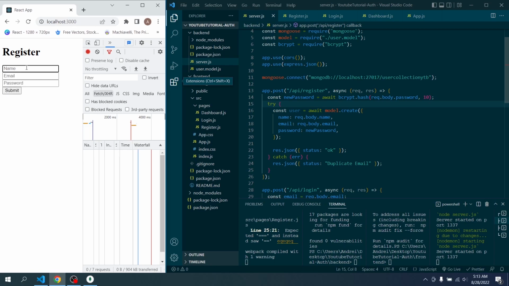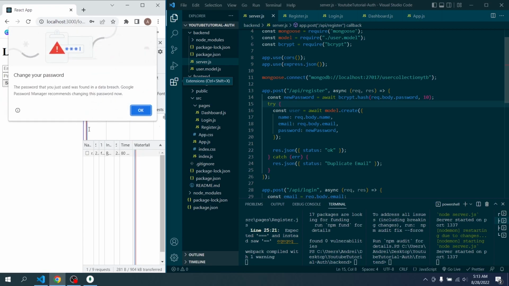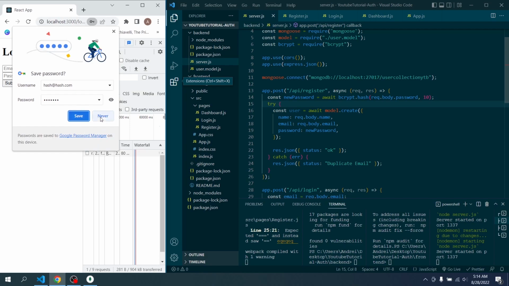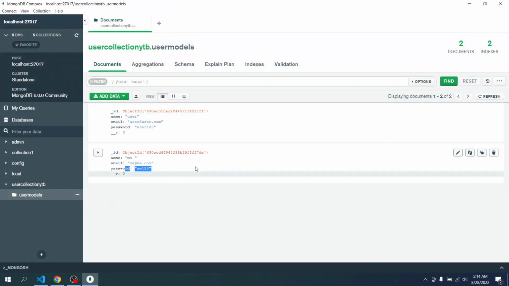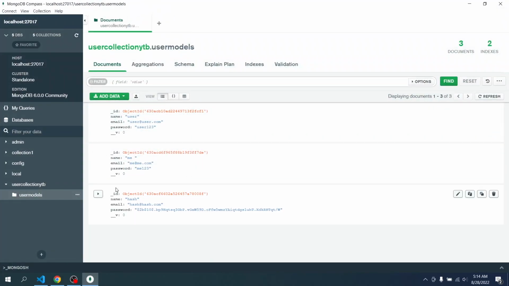So let's do this. The name will be hash, the email is hash@hash.com, the password is hash123, submit, okay. And if you go to the database, we get this user with a long password.